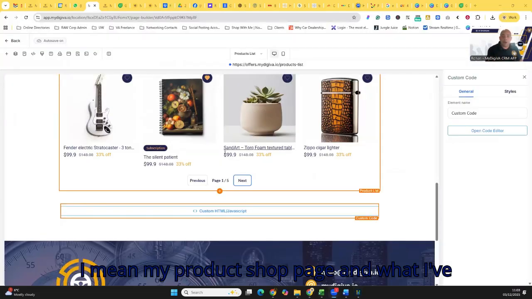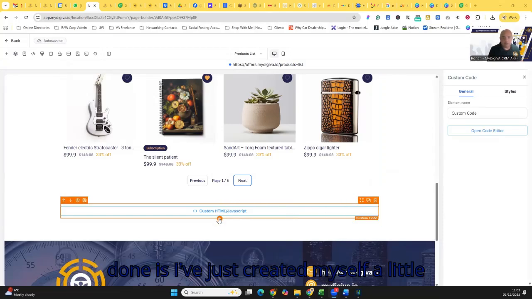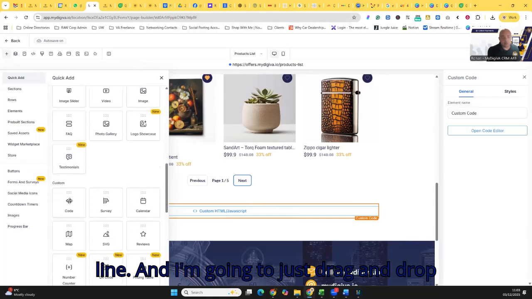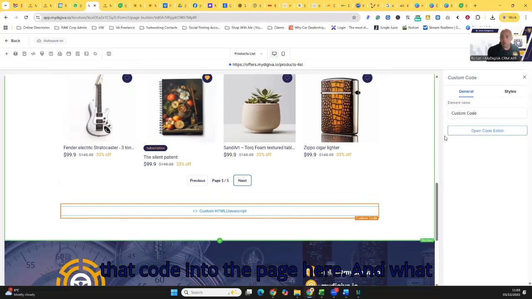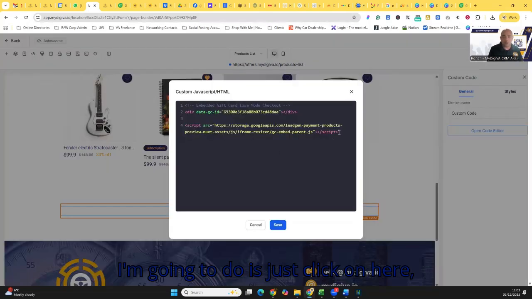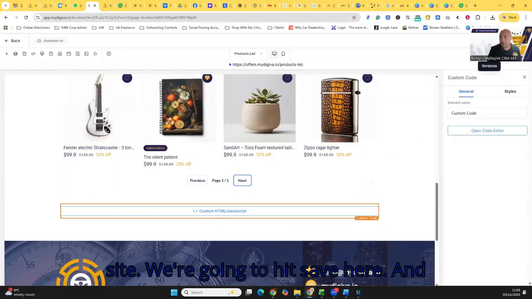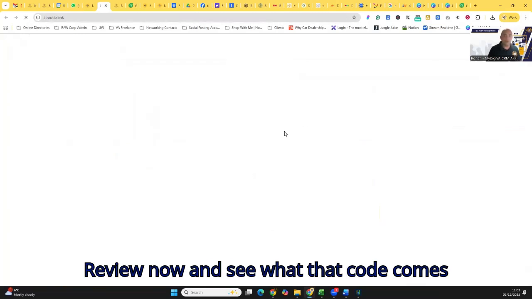I'm in my product shop page, and what I've done is I've just created myself a little bit of an extra section at the bottom line, and I'm going to just drag and drop that code into the page here. And then what I'm going to do is just click on here, open up that code editor, and we're going to drop that said code into the site. We're going to hit save here. And what we shall do is we'll do a little preview now and see what that code comes up.